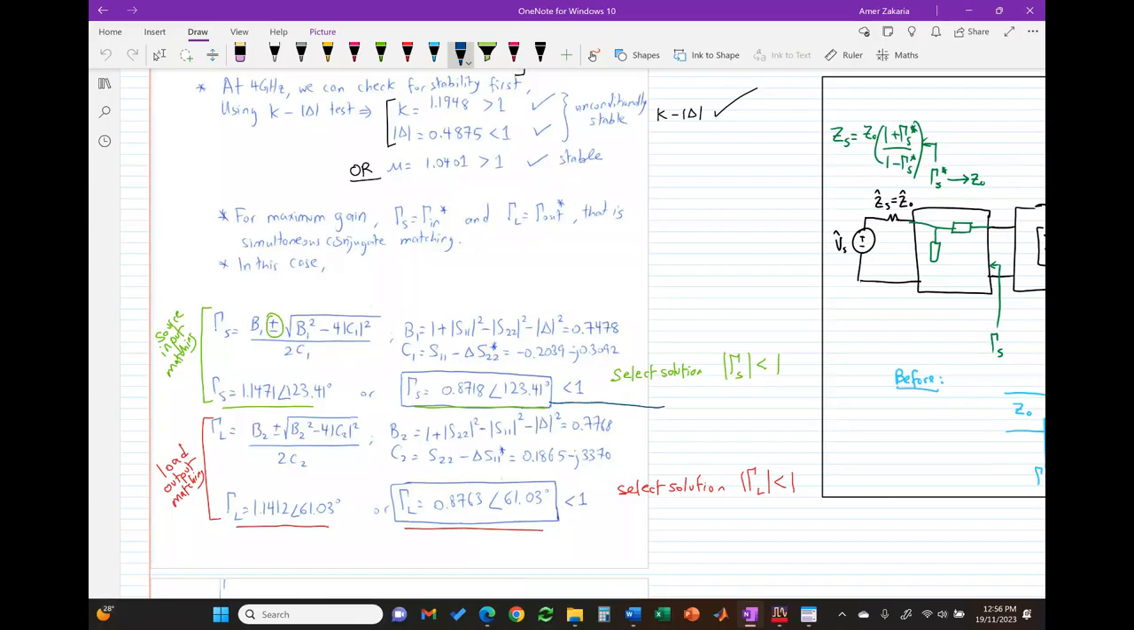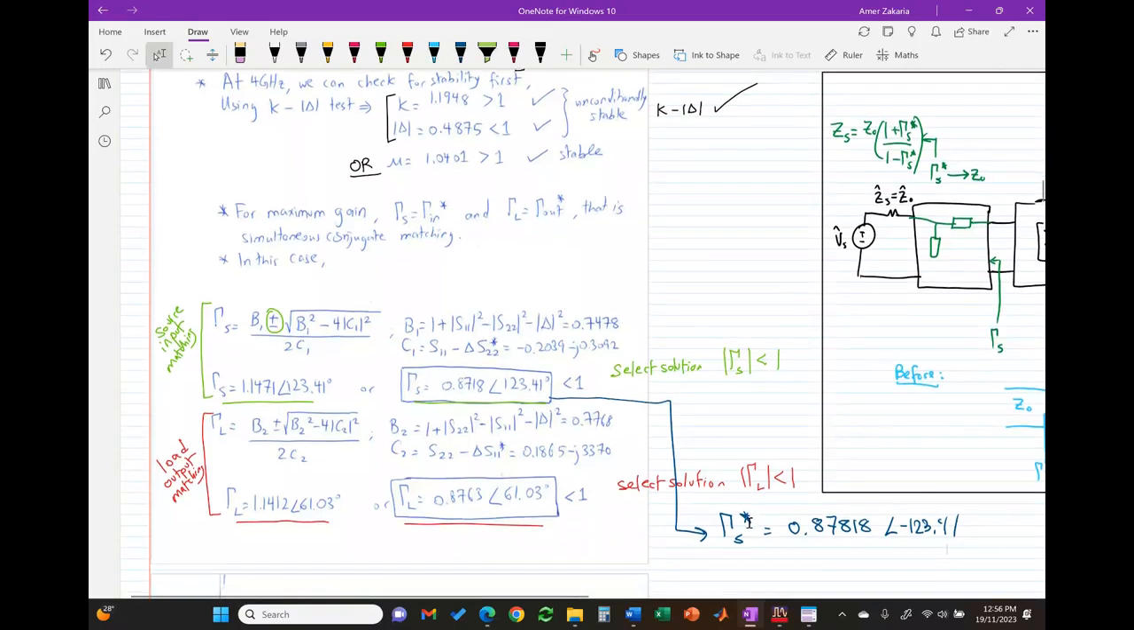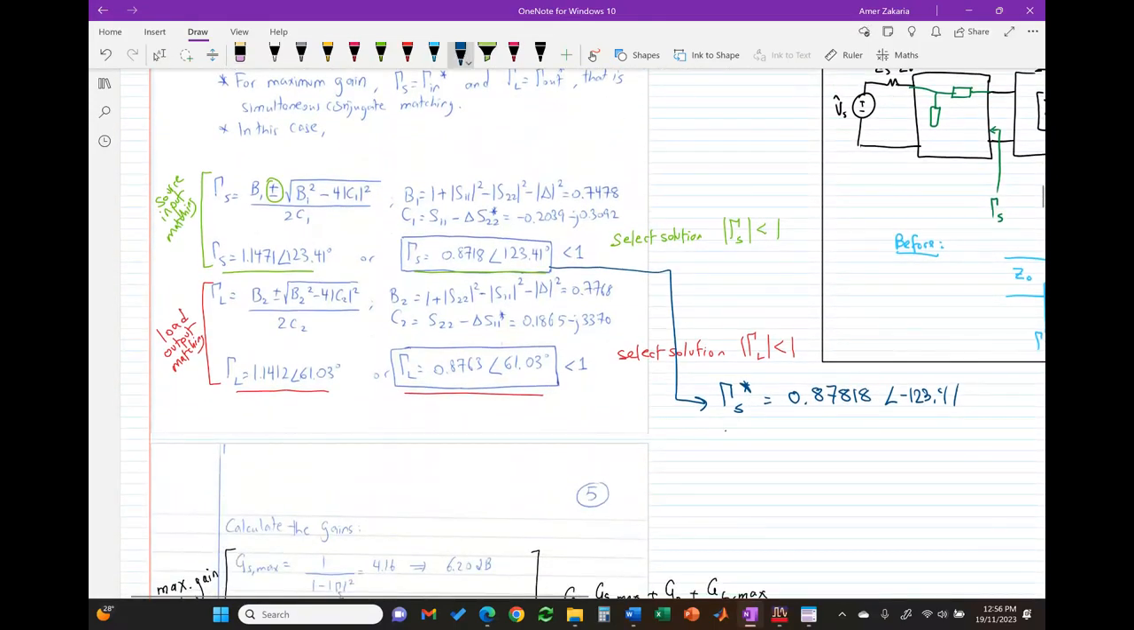Okay, so I can get the pen. So now you need to take this value, find gamma S conjugate, which will be 0.87818 at an angle of minus 23.41.